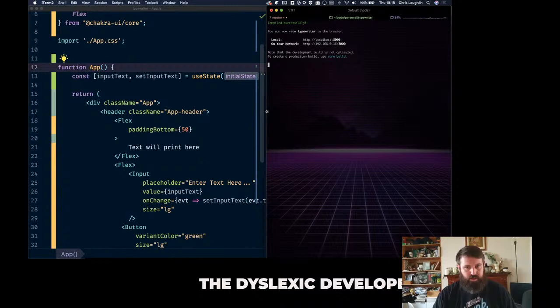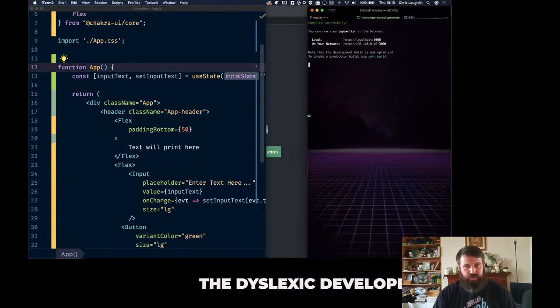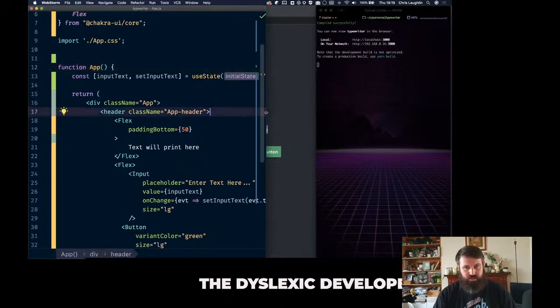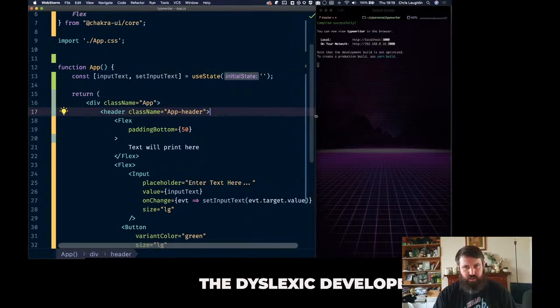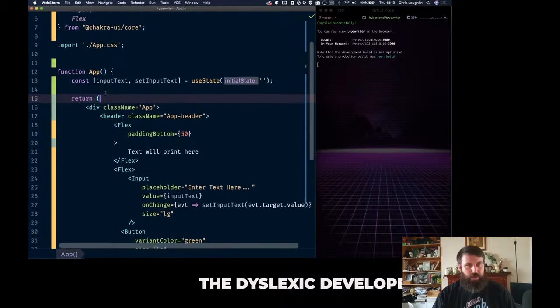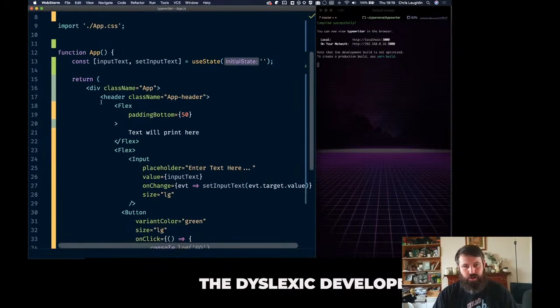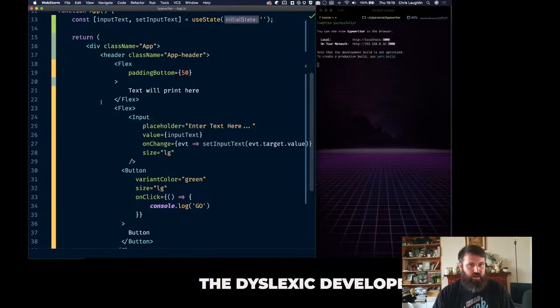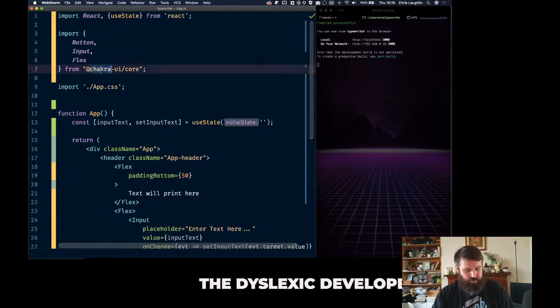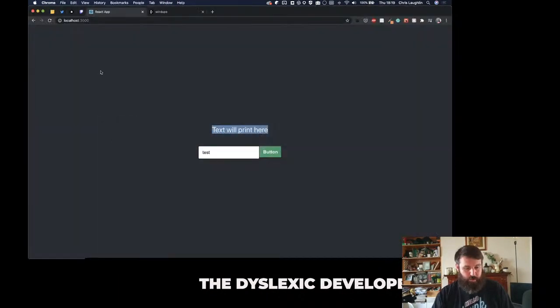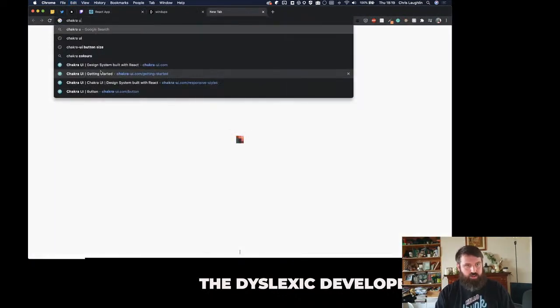I'm going to have to lose my widths on this, which is going to be a pain, but I think we can go that far. Yeah, that's not too bad. So we have an app component that uses the button, input and flex components from Chakra UI. I'd better copy and paste this because I'm never going to remember it or be able to type it.